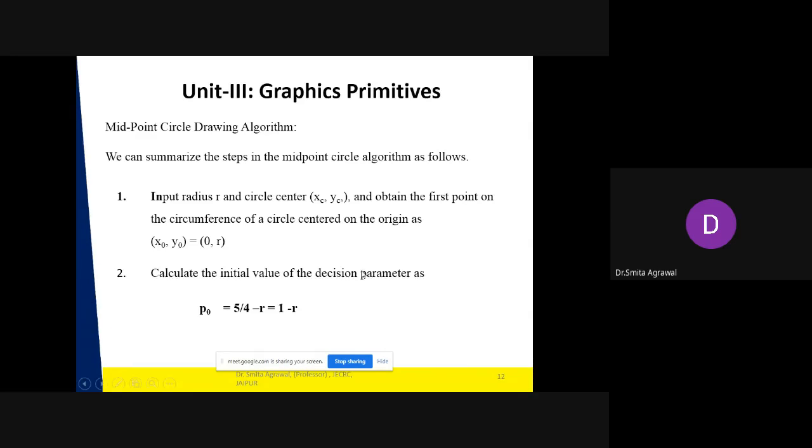The first step of the midpoint circle drawing algorithm is to input the radius r and the center of the circle, and obtain the first point on the circumference of the circle centered on the origin as (x0, y0) equals (0, r). In the second step, we will calculate the decision parameter, which is equal to 1 minus r.